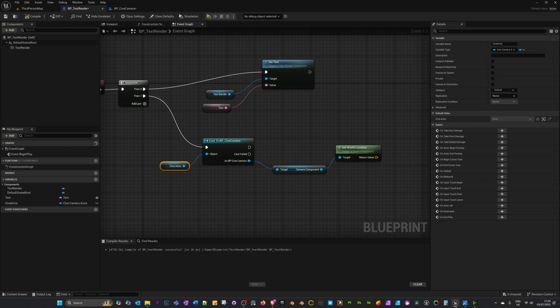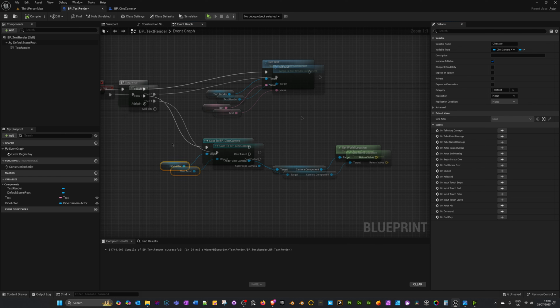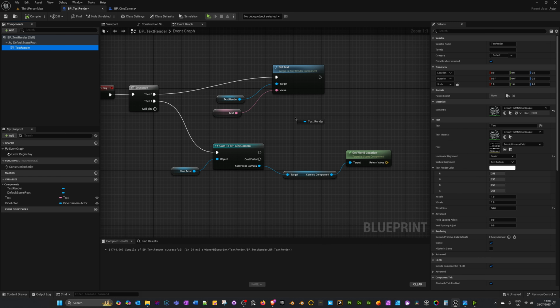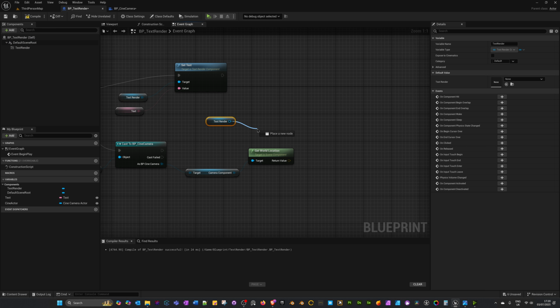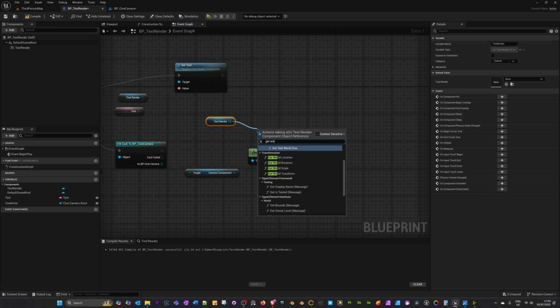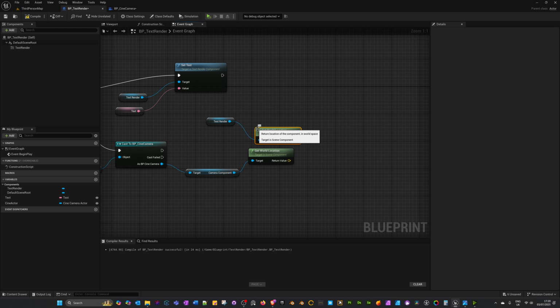One final thing that we'll do before we move on, let's just make it instance editable. So with it still selected, make it instance editable, as we will use that later. Okay, now to finish off, let's grab the text render from the components panel, drag that in, place it onto our graph, drag off text render. We need to get the world location. So get world location for this as well.